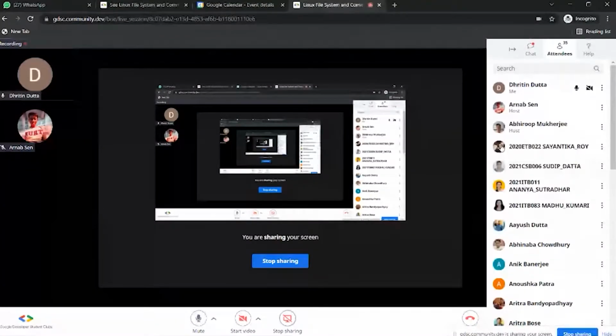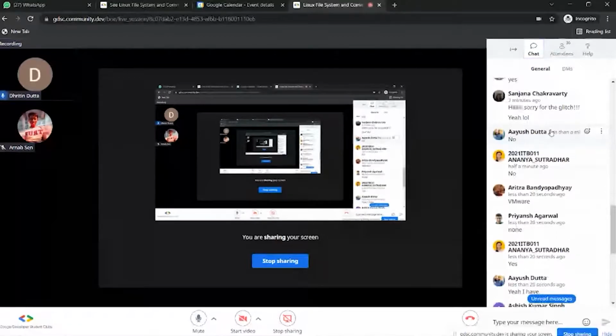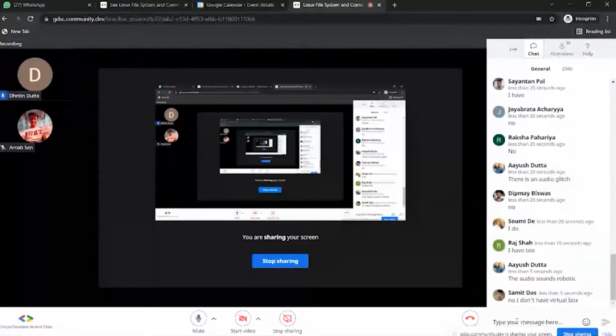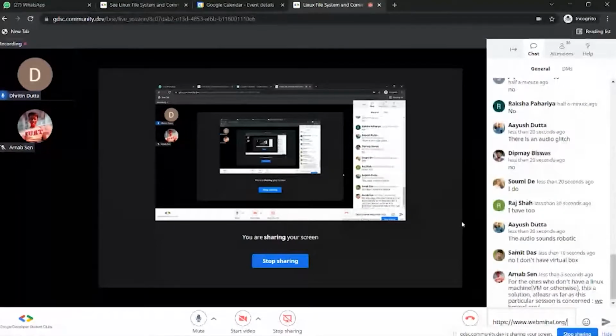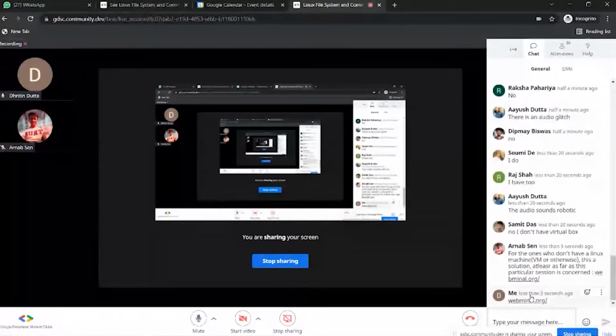No VirtualBox, right? See, here's the thing: if you have VirtualBox or VMware, then it's fine. I mean, you don't have to use this particular link. But otherwise, what you can do is take 5 minutes and get to this one, and you have to create an account. I think you can, and then you'll be able to use the Linux terminal, right?